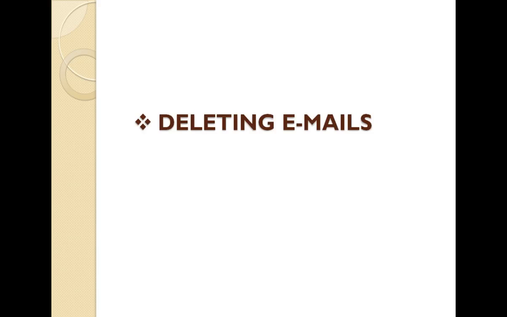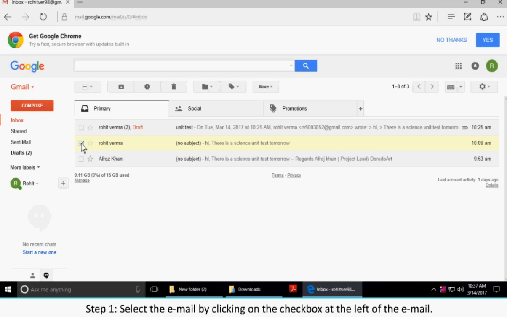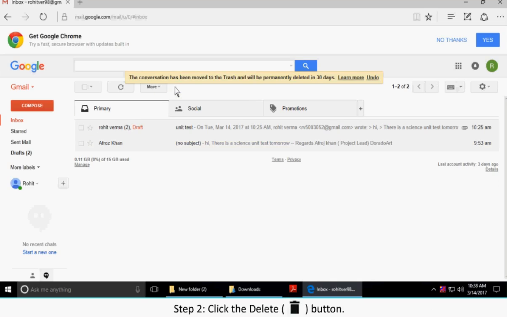Deleting emails. We can delete mails whenever required. To delete an email, step 1. Select the email by clicking on the checkbox at the left of the email. Step 2. Click the delete button.